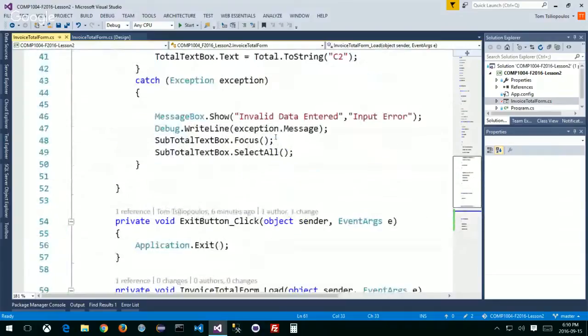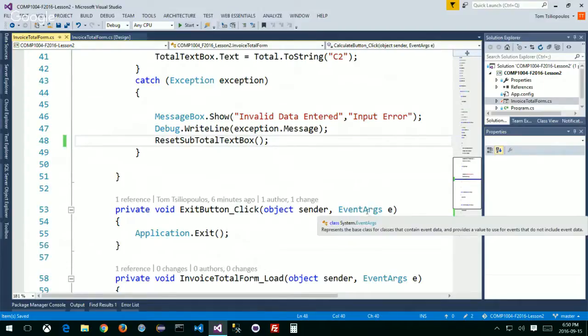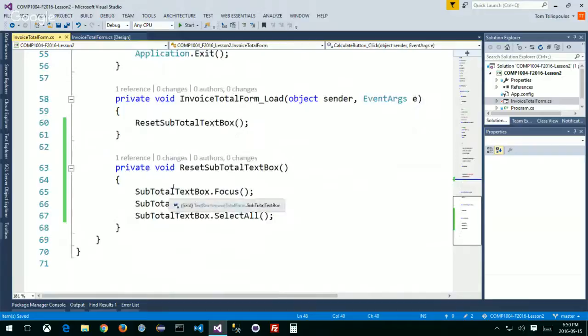So instead of doing this, I could just call reset subtotal text box, because it's exactly the same as what I'm doing. It's a local method that I'm using now, right? So I'm adding a little bit to my code to reuse it. Sorry, how did you refactor? So I highlighted everything. I'll do it again just for you.